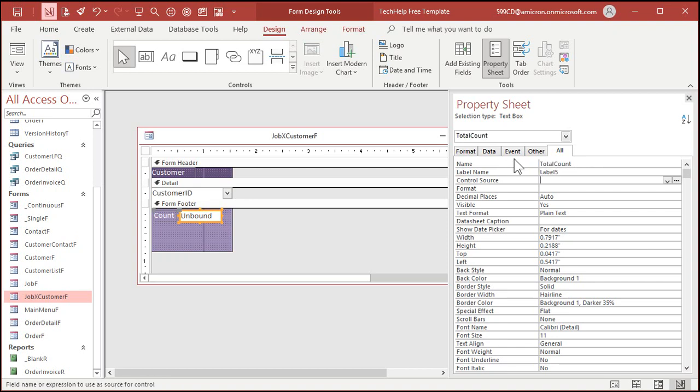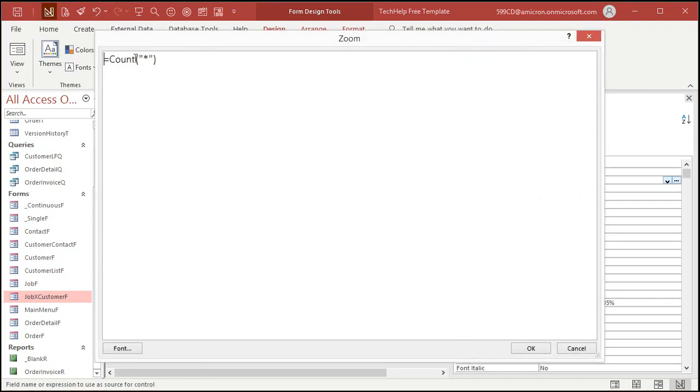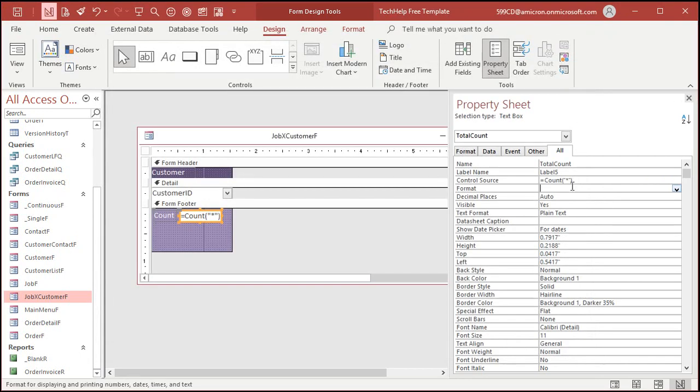All right, what's the control source? Equals count, the count function. Now you can count a single field if you want to, like you can count customer ID or whatever. I'm just going to count all the records, however many records there are. There's only one value that goes in there. So just like in queries, just put an asterisk in there inside of quotes. Count star. All right, I'll zoom in so you can see that here. There, right there. Count star inside of quotes. That just says count all the records, however many records there are.